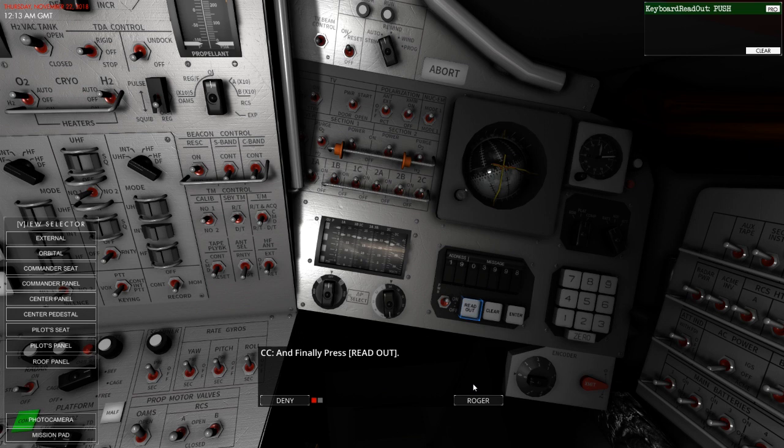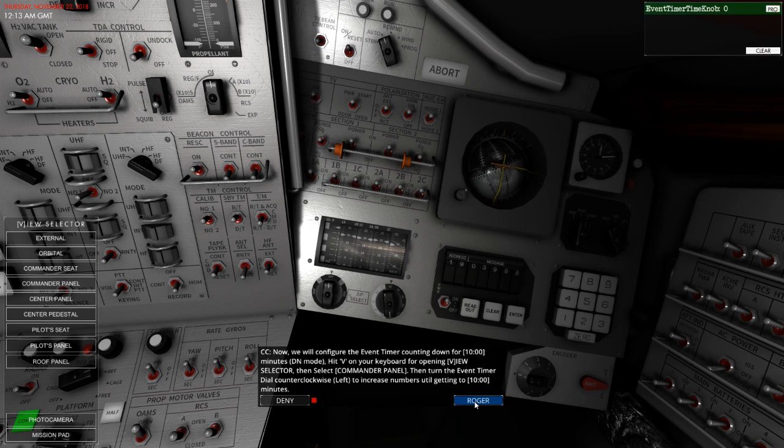Readout. So it's 3998. So now the new reading will show the time for retro burn in seconds. So 3998, 3989, and as you can see it's counting down in the seconds. So now we will configure the event timer counting down for 10 minutes.